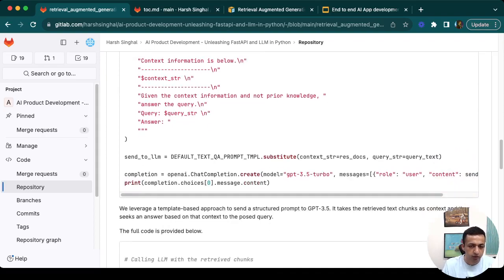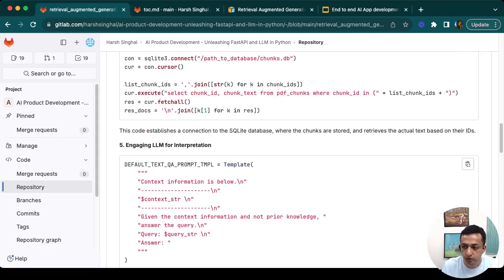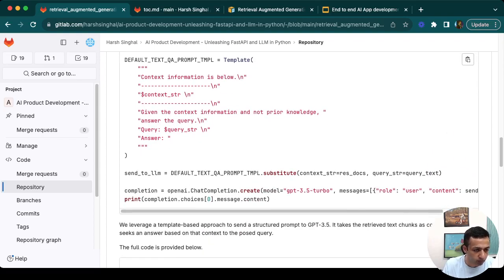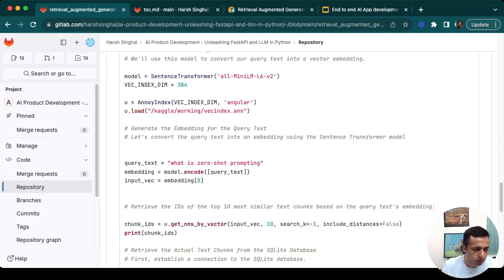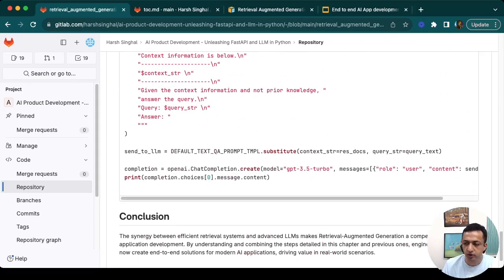And then you're basically making a call to OpenAI. And by the way, this prompt was taken from the LlamaIndex library. They have a lot of prompts or prompt templates that are very useful for you to check out. Once you have gone through those steps, you're basically making the call to the LLM and receiving a response.